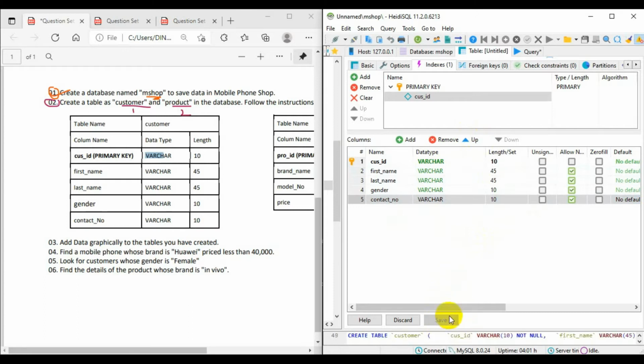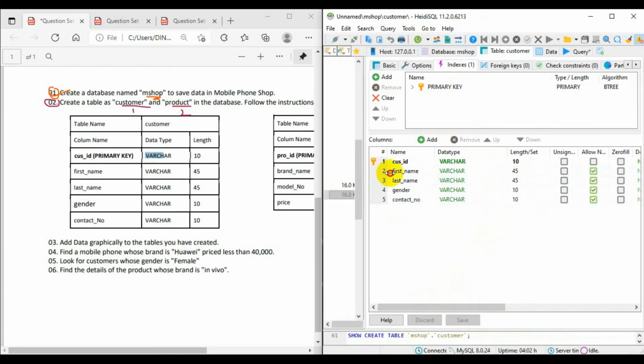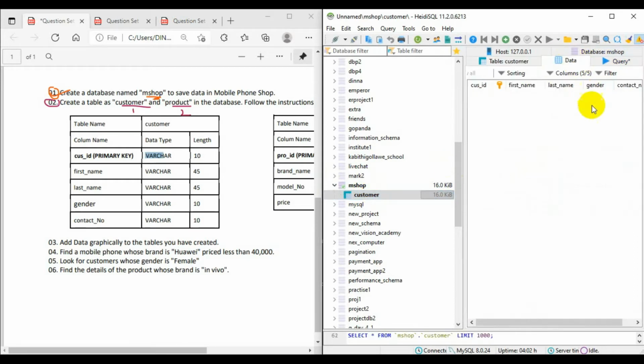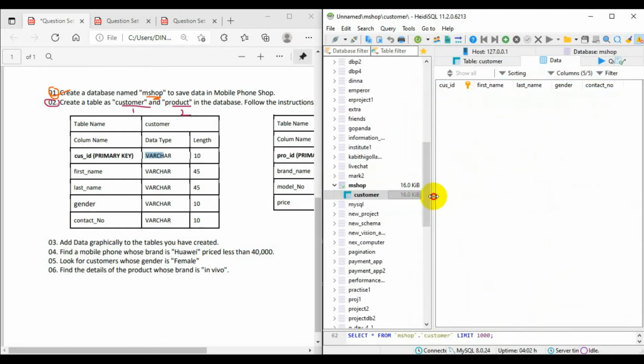So I'll just have to click on save. Once it's rendered, just give me some time. Now, as you can see, inside the MShop database which I created, I have the customer table. Once you click on the table and then on the column which says data, you have these columns which I created: the customer ID, first name, last name, gender, and the contact number. So now our first table is created.